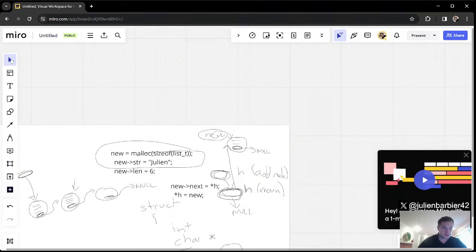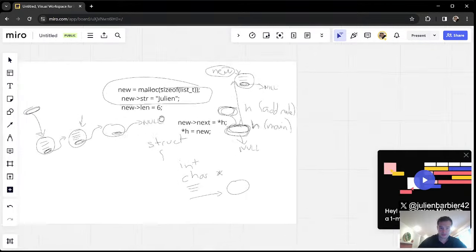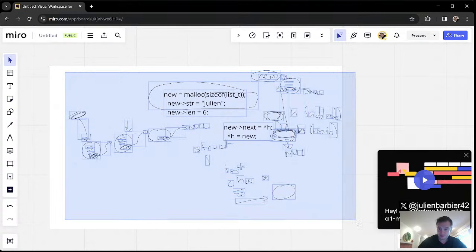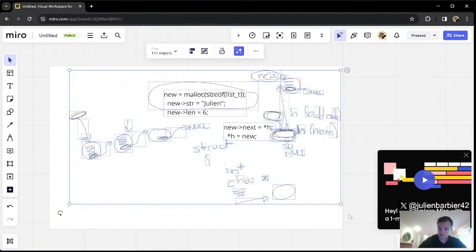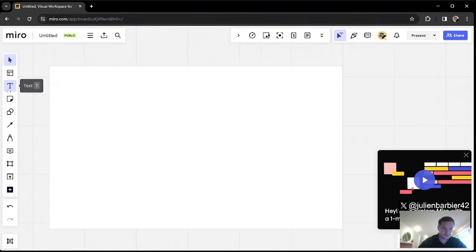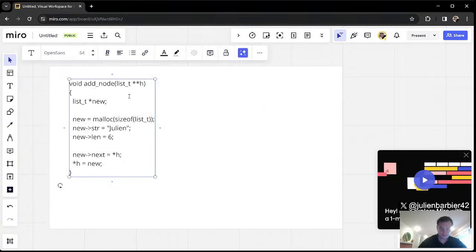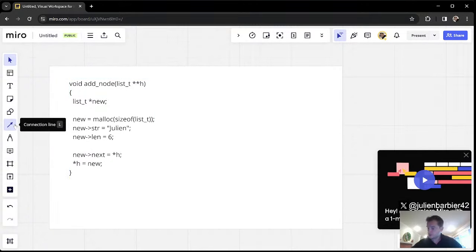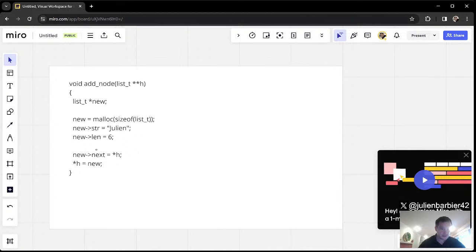I'm going to move this here. Okay. Okay, so I have this code, right? And now I'm going to try to draw with the tablet. This is going to work.